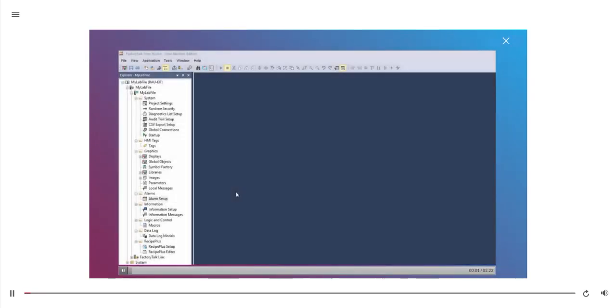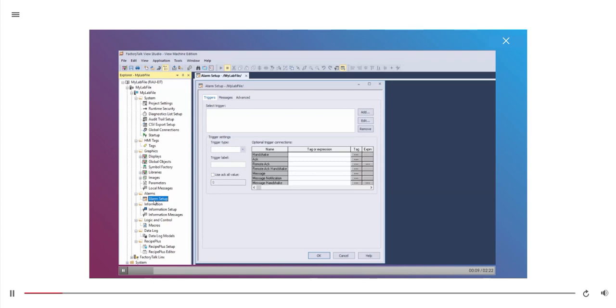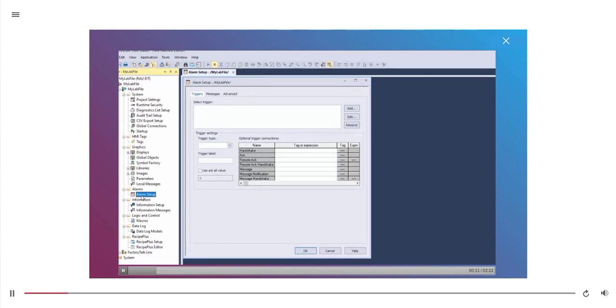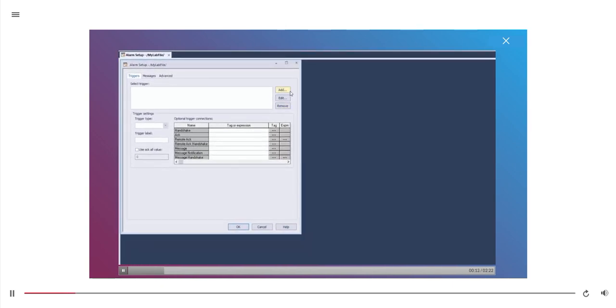In this video, we will show how to configure alarms triggered by value. Click the Alarm Setup icon to open the Alarms configuration window. Click Add to add a new trigger to the list. Click Tag to open the tag browser.